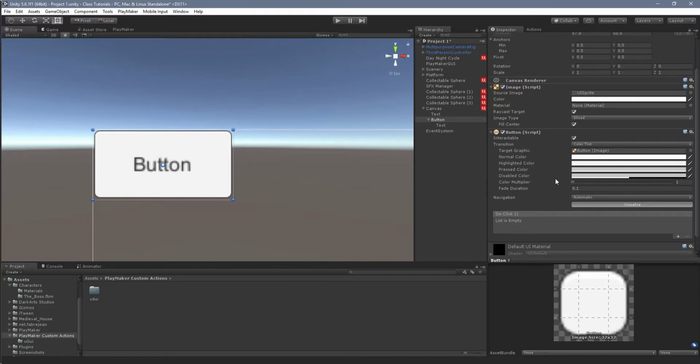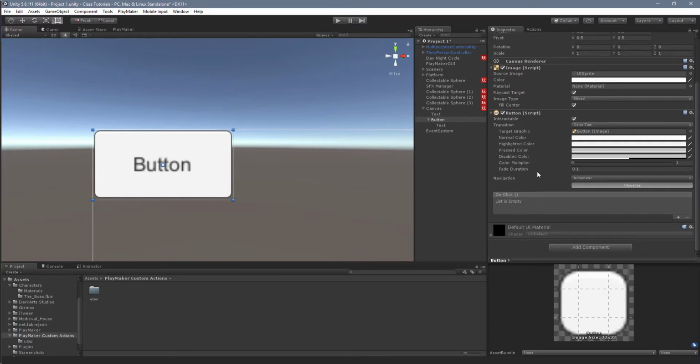We also have this button component, and this is just a script that can be added to any UI element. And you've got a bunch of different options here. So you got a transition. By default, it's color tint. And so what this means is the tint of this button is going to change depending on what you do. So the normal color, just white. So when you're not interacting with the button, if you've highlighted it, so in general, that's when you have the mouse over it, it'll tint a little bit. Pressed color and then disabled color.